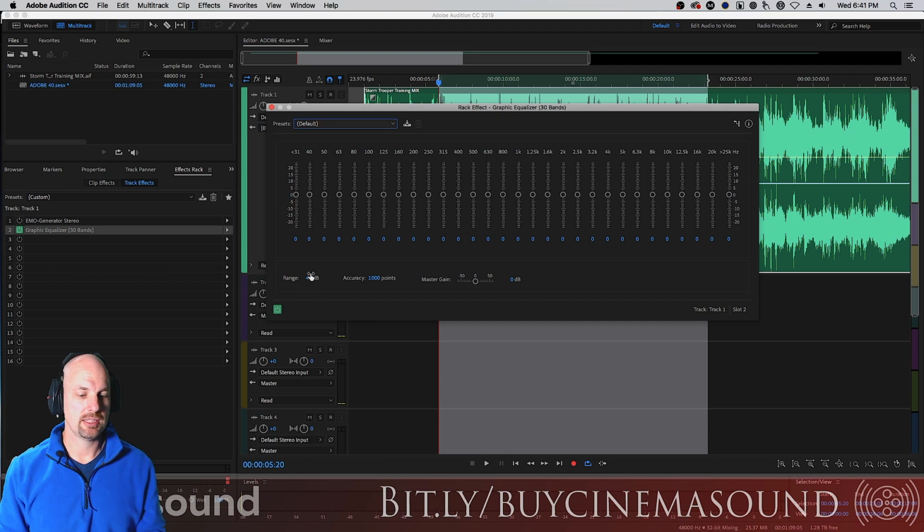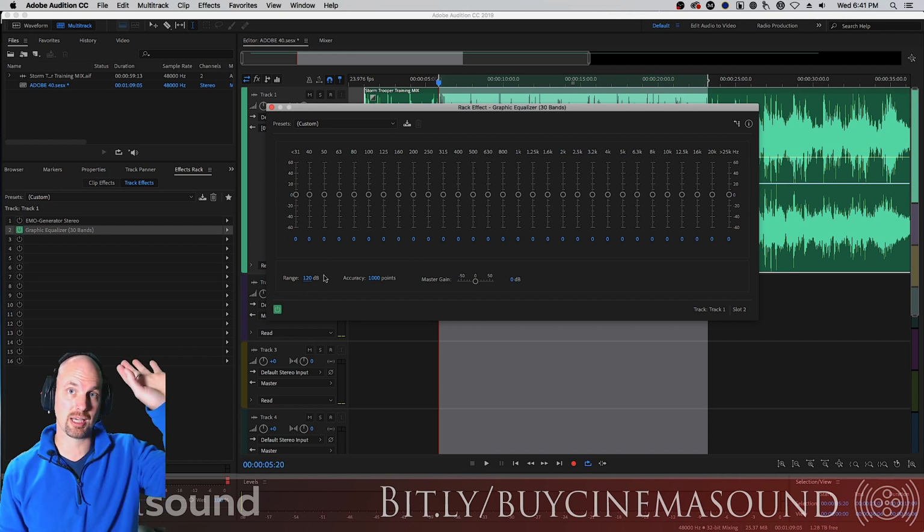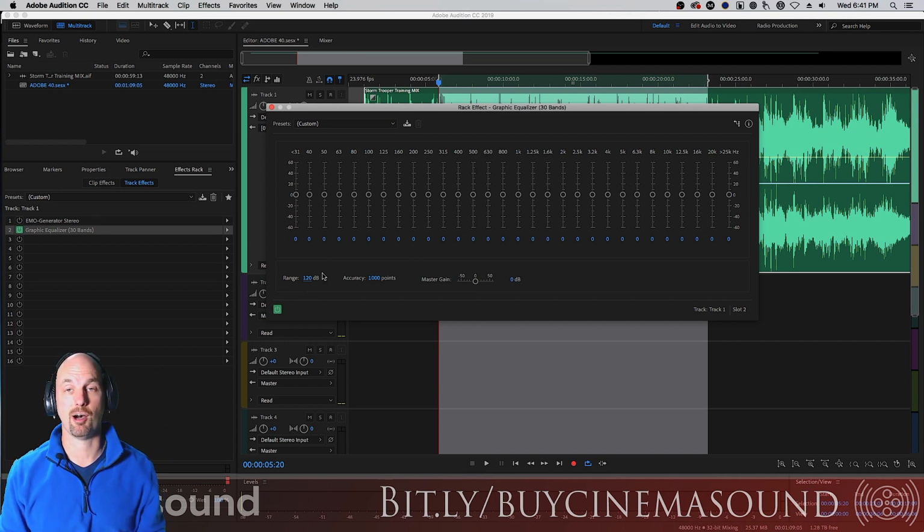You can actually change the range of this to make them really, really go loud or soft by turning this, and now it's 60 decibels up and 60 decibels down. That's really loud, that's super loud.